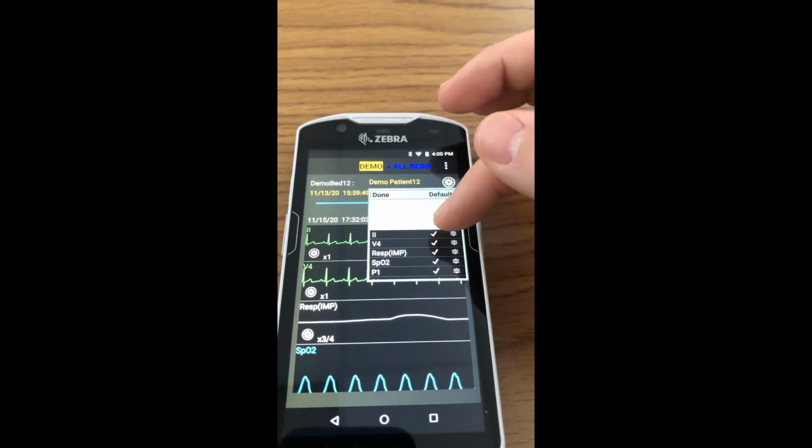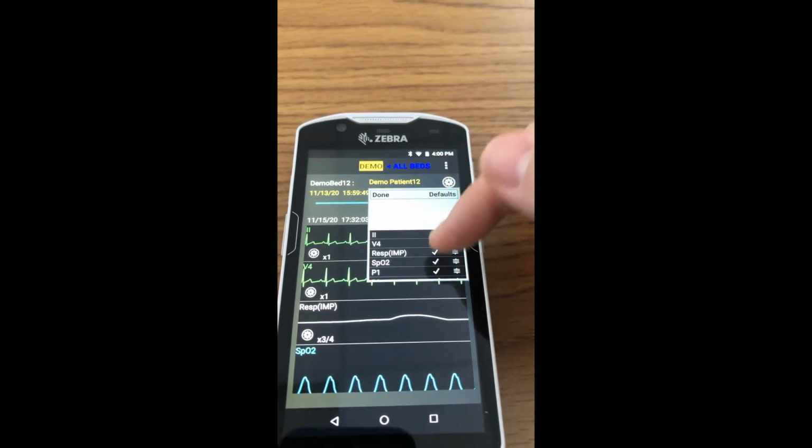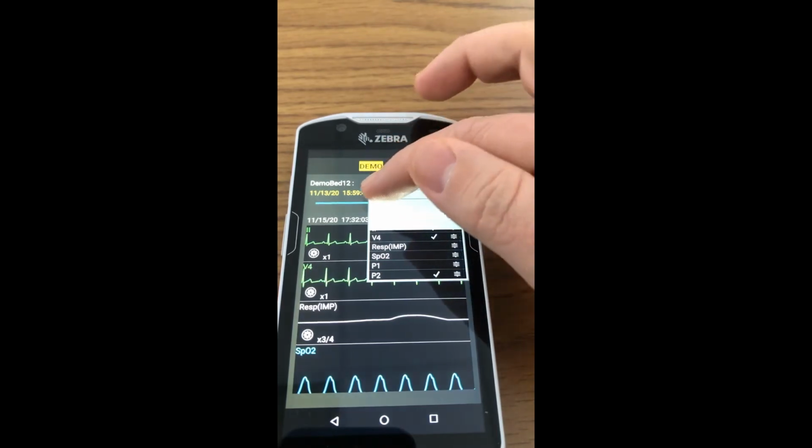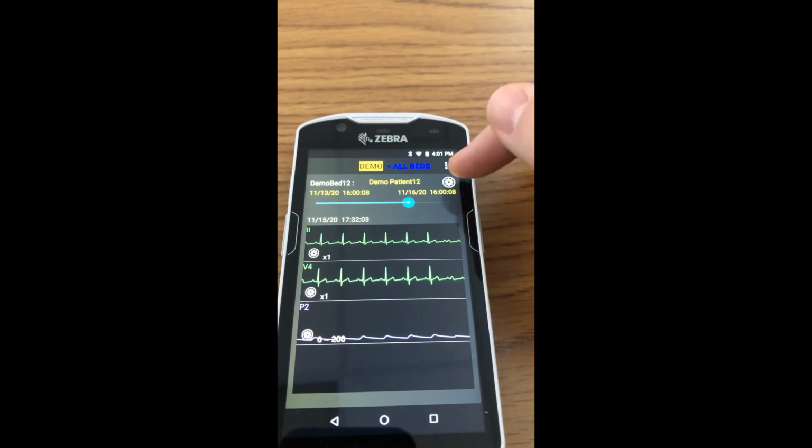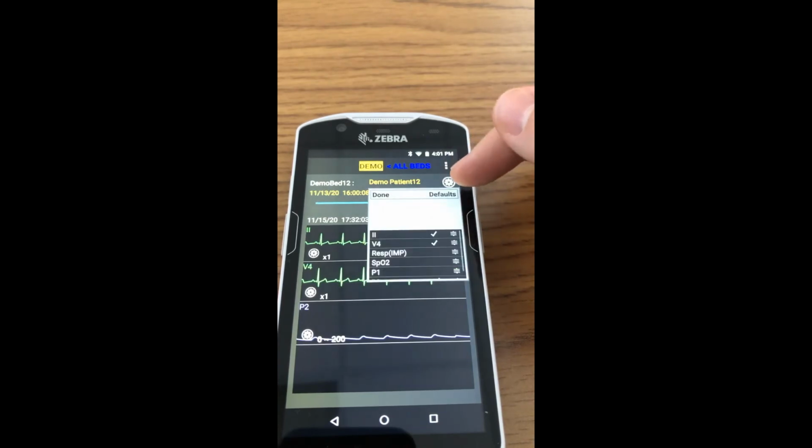Underneath you have waves to display. Here you can edit which waves you want displayed by placing a check mark in this column. If you remove the check mark, those waves will no longer be displayed. To add them back or to reset defaults, click Defaults and all the check marks appear in that column.